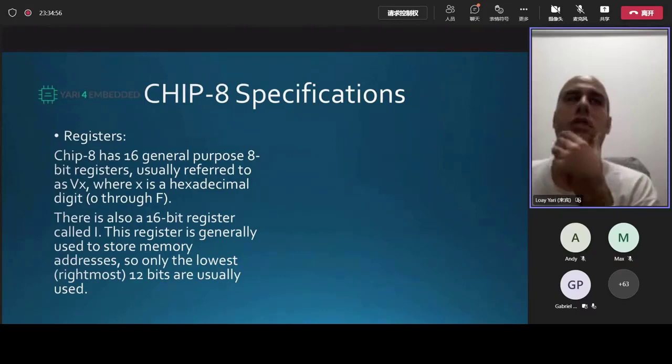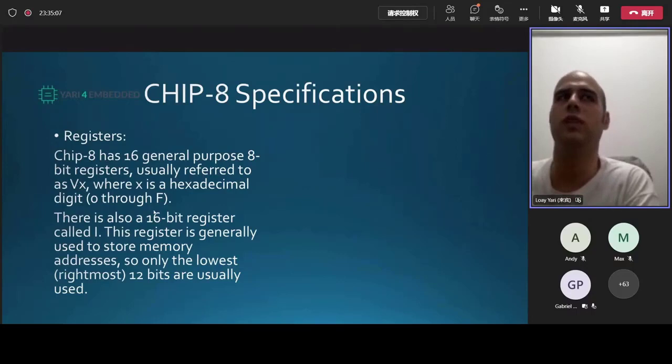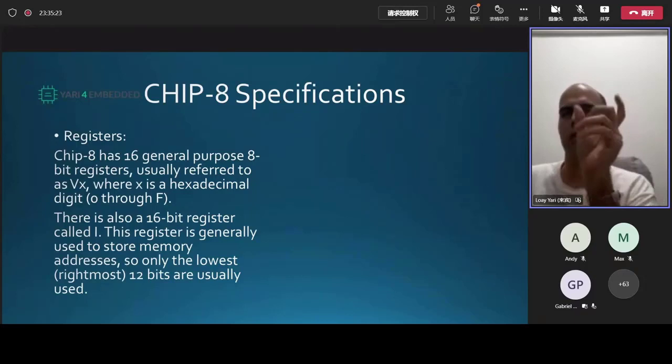About the registers, Chip 8 has 16 general purpose 8-bit registers, which we refer to as VX, from V0 to VF. Also, we have a 16-bit register called I. Usually we use this register for storing memory addresses, and based on the addressing, we only need to use 12 bits of it in reality.